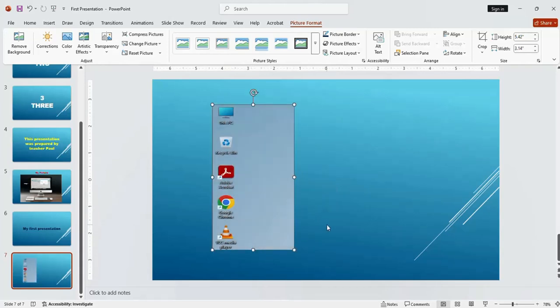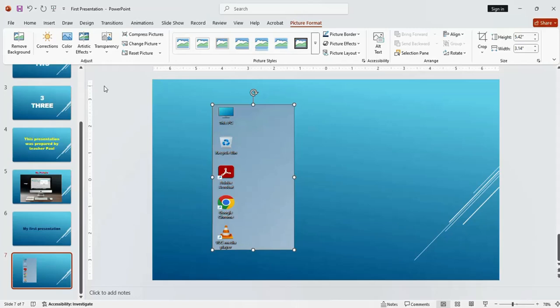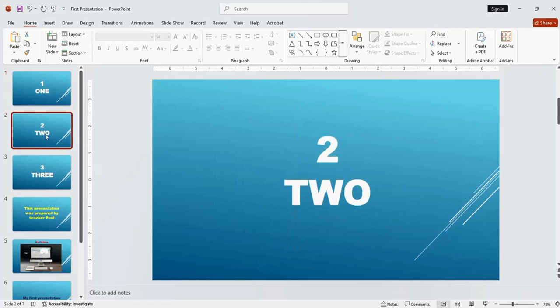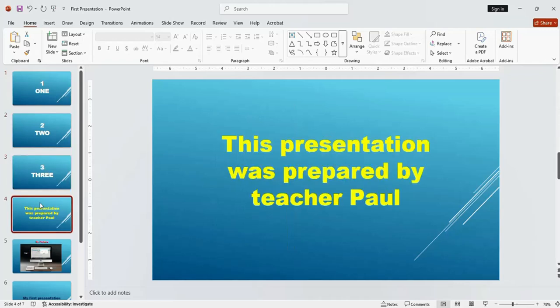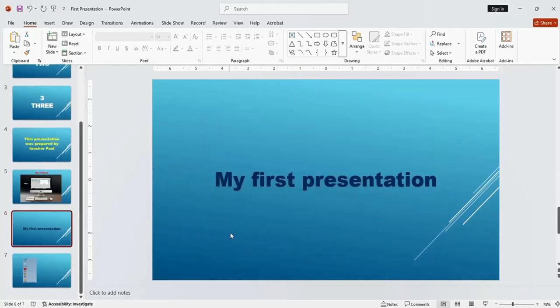Okay, now we have 7 slides. Now let me save it. Now I have saved it. Now if you want to play the slide, let's say you are a speaker, or let's say you are a teacher and you are teaching your children. So you start from 1, 2, 3, and then this presentation was prepared by teacher Paul, and then fifth slide, this is my picture, and then 6, my first presentation, and then 7.